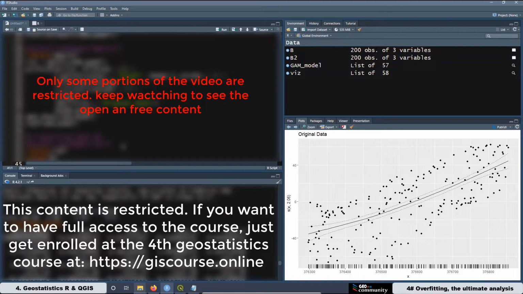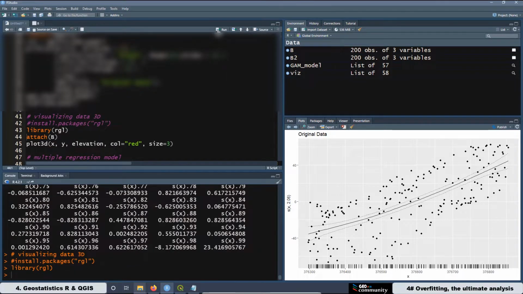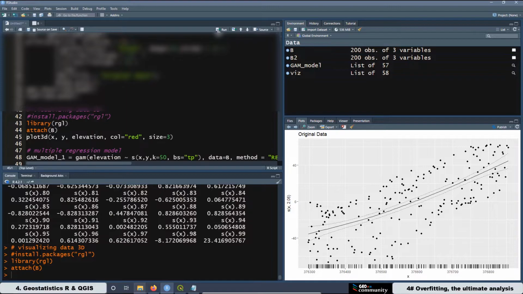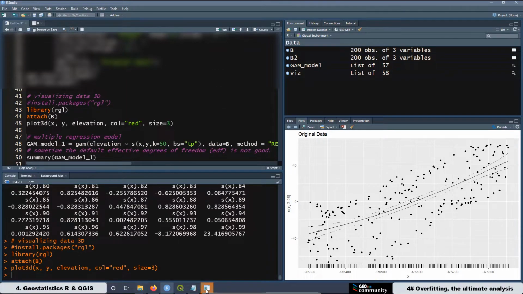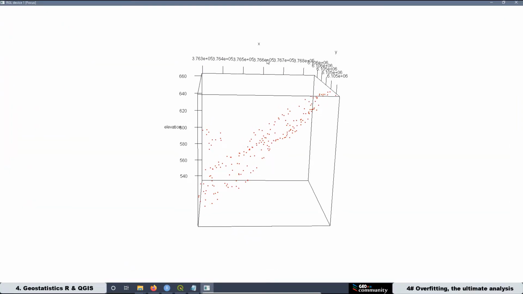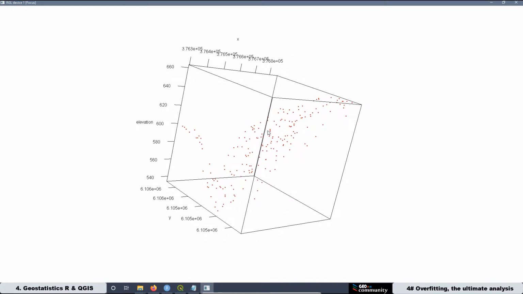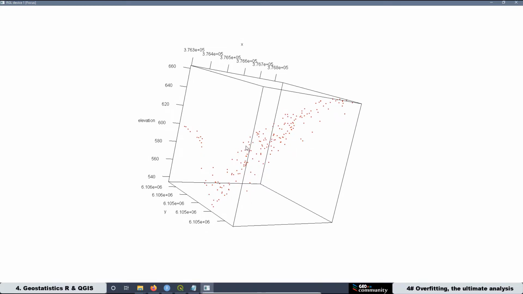Now let's work with 3D, okay? Now we are going to add the X coordinate, the Y coordinate, plus the elevation. Now we are working in three dimensions. Then I'm going to load this library to have a 3D interpretation of our data set. Here we have the X coordinate, here we have the Y coordinate, and here we have the elevation. And with this graph, we can see how our data is distributed in space, right?